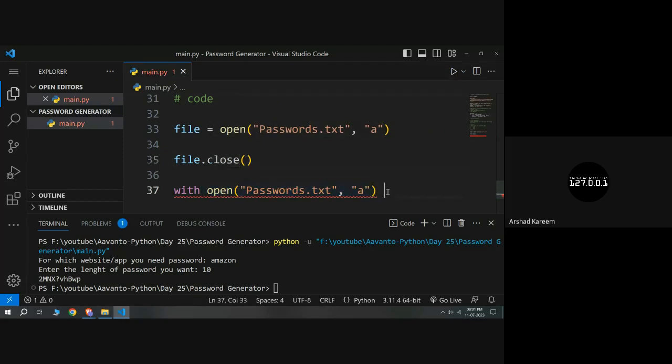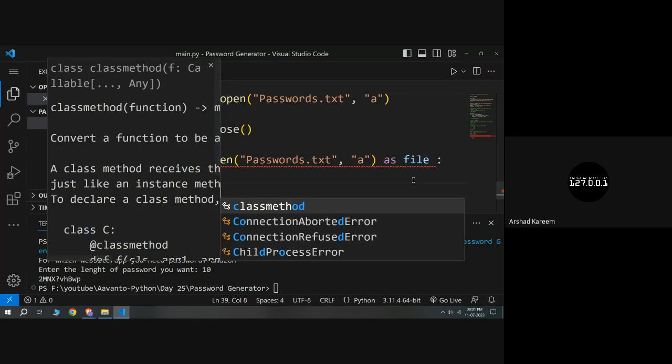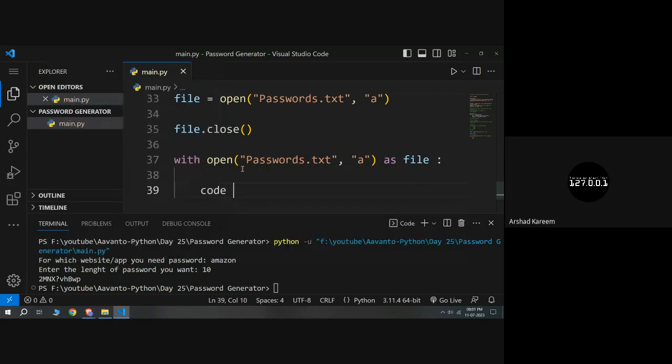After that, we need to use the as keyword for performing aliasing. So we are opening this file, and after this as keyword, we need to mention our variable name. Here you can see at line number 33, I am taking the variable name as file, right? So this variable name will be assigned here. Okay, here you can mention your variable name as file. Now you need to specify a colon, and here you need to write your code. Okay, so this is the syntax of the with keyword.